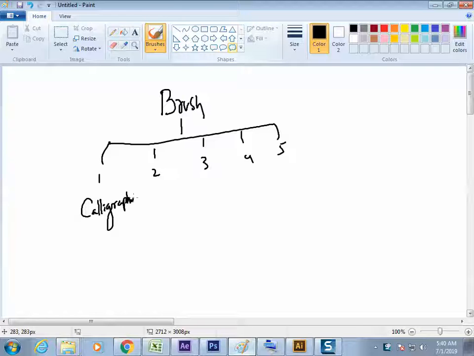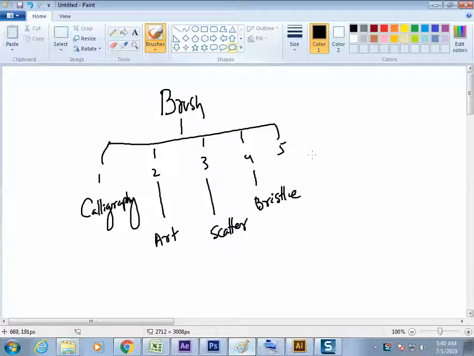Calligraphy. Second, art brush. Third, scatter brush. Fourth, Bristle brush. And the fifth, pattern brush. So 5 different methods of brushes are there, and the hotkey of brush is B. B for brush.